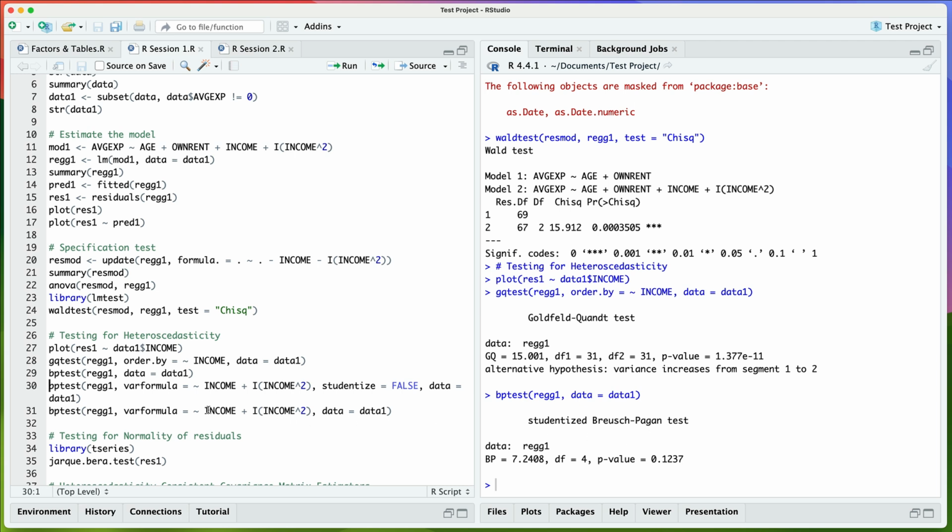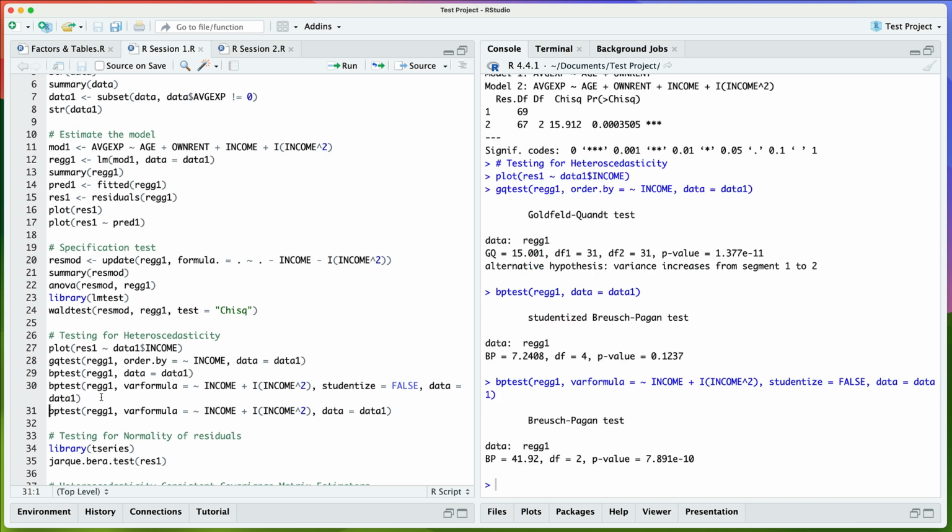Now, if of course you know which variable you think the heteroscedasticity is related to, then you can specify that in this var formula argument here. So same thing again, but this time we specify this variance formula, and again you put a tilde and then the variables you want to include. I'm including income and income squared here, which is what Greene does in his text. And I'm also using the studentize equals false argument here so that we get the original Breusch-Pagan test rather than the studentized one. So that gives me that test.